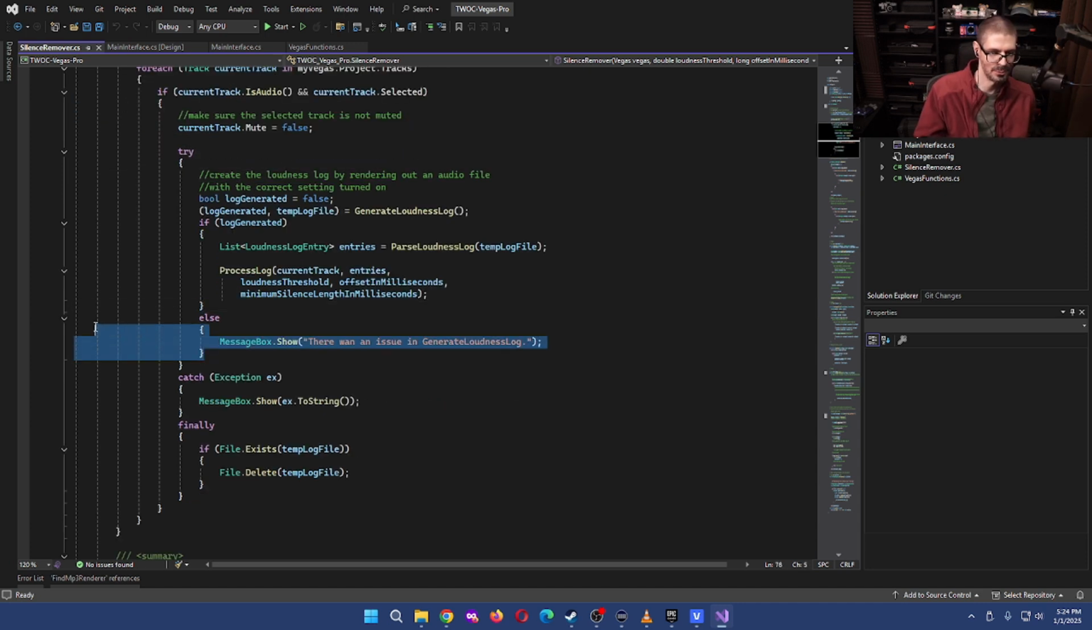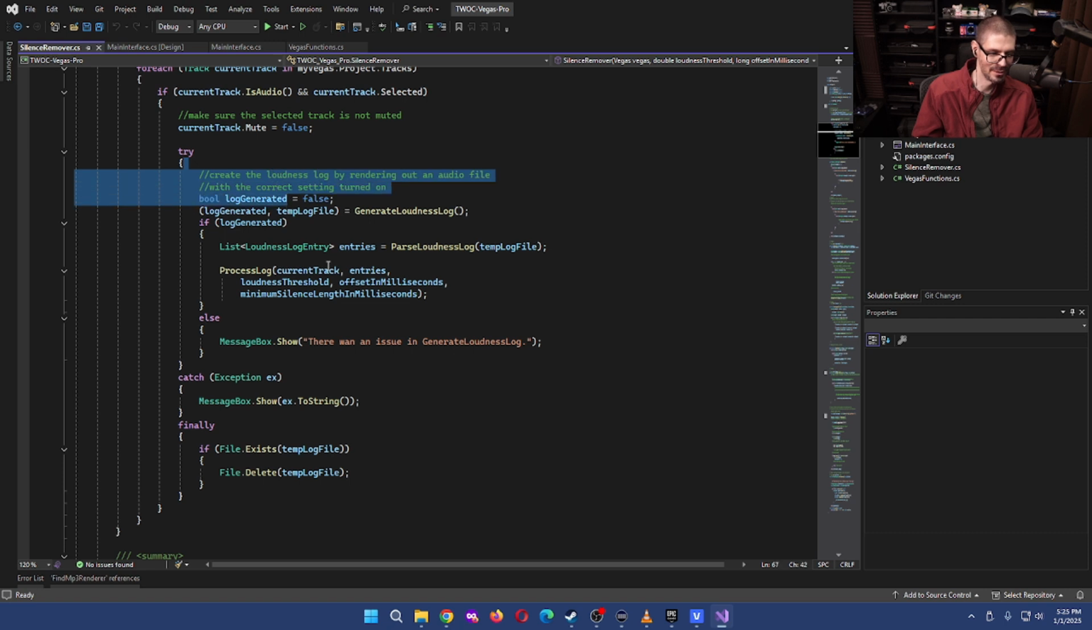Okay, here's what I added. I didn't have this else statement here. So what was happening, I was going into this try-catch thing. What this does is it catches errors. It'll give you a pop-up if there's a problem, but there wasn't enough of a problem to hit this.